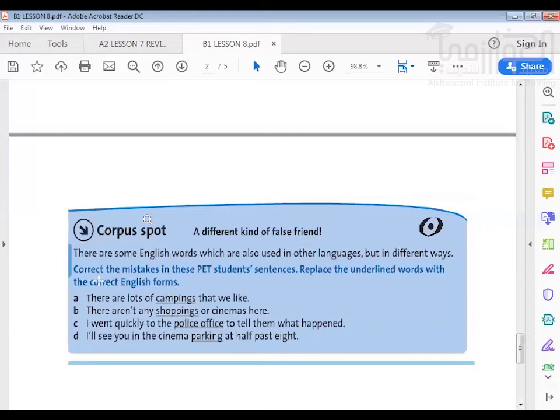Good. So now let's correct the mistakes in these students' sentences. Replace the underlined words with the correct English forms. So, there are a lot of campings that we like. Now, this is wrong. Campings is wrong. The correct word should be campsite. I'll write it beside it. Campsites. So this should be the correct word instead of campings.